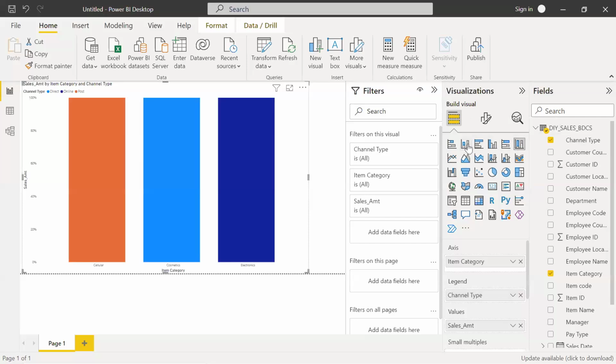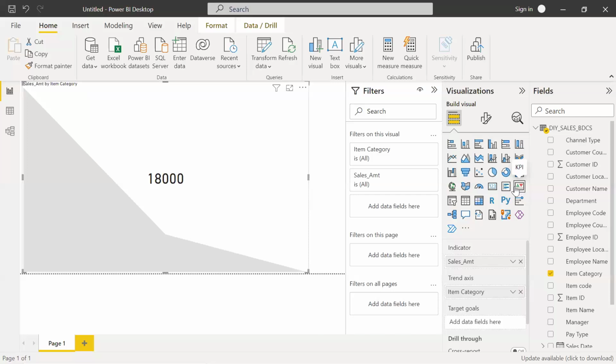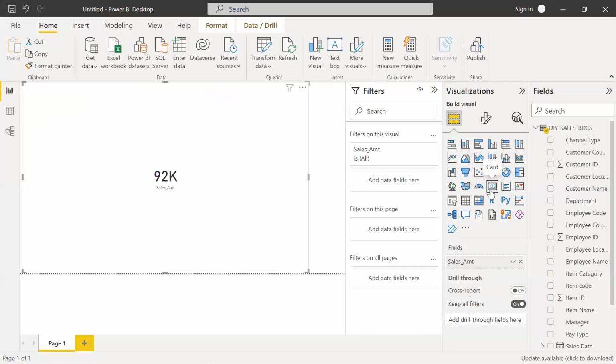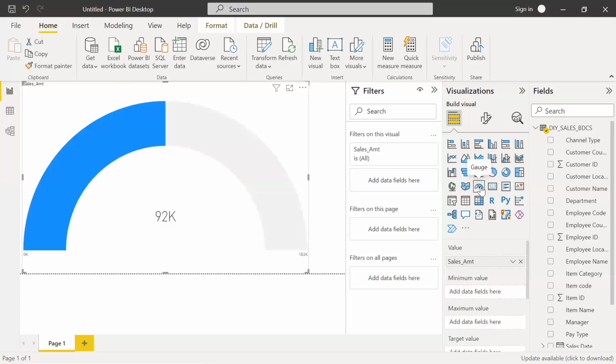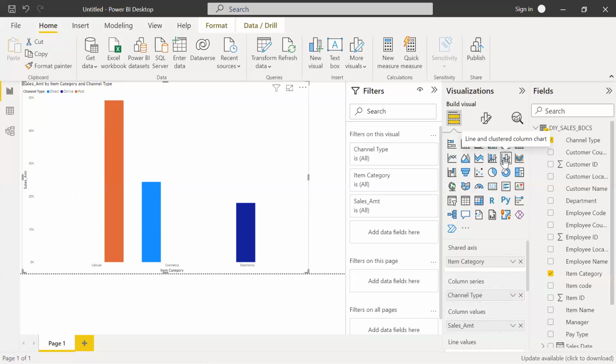There is no restriction that I need to use only the existing charts, and so like that you can change and see. This is called a donut chart, similar to a pie chart, which is another chart. So like that you can change the chart.